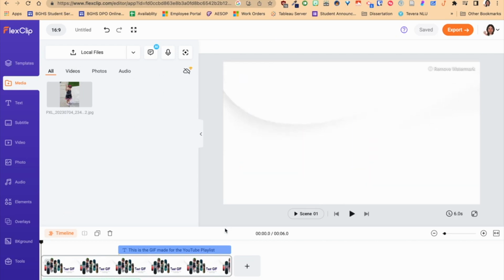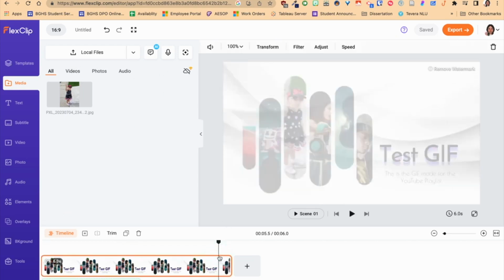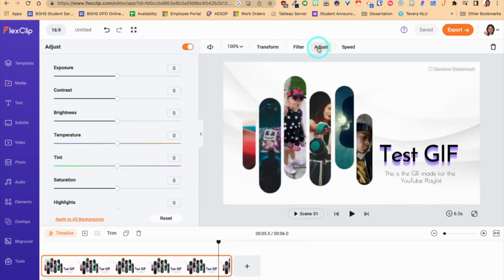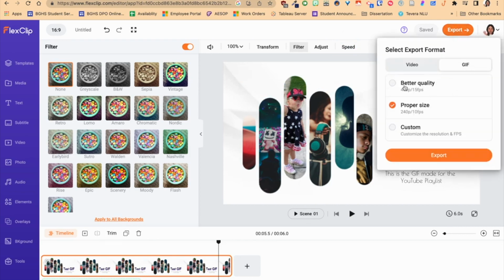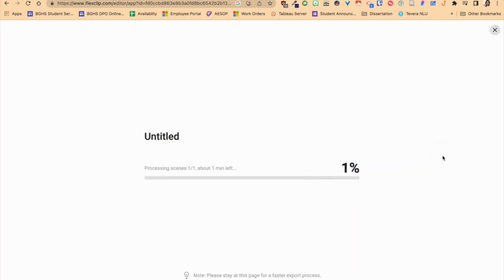You know, I could always come in here and customize it a little more. You know, you can do some adjustments with the overall image, exposure, contrast. Maybe I want to throw a filter on there. Maybe I want it to go a little bit faster, things like that. But once I get my GIF to where I'd like it, I'll click export, and I'm gonna go better quality. I want it better quality. Click export here. Does all this fun stuff.